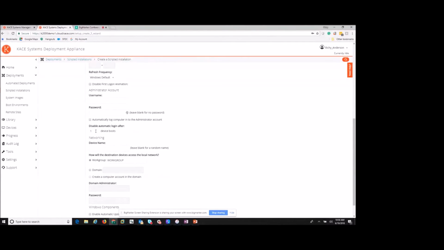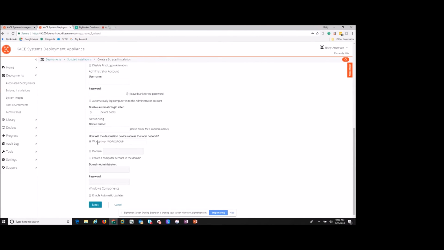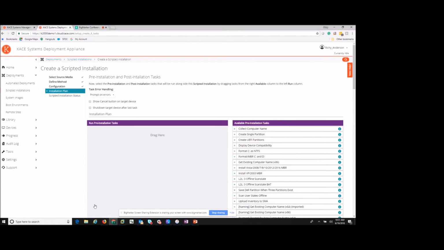More information, administrator account. How many times am I going to want to reboot the machine? Workgroup, I will always leave it at workgroup. If you want to join it to a domain, I would do that as a post-installation task. Great, and then I would choose next.